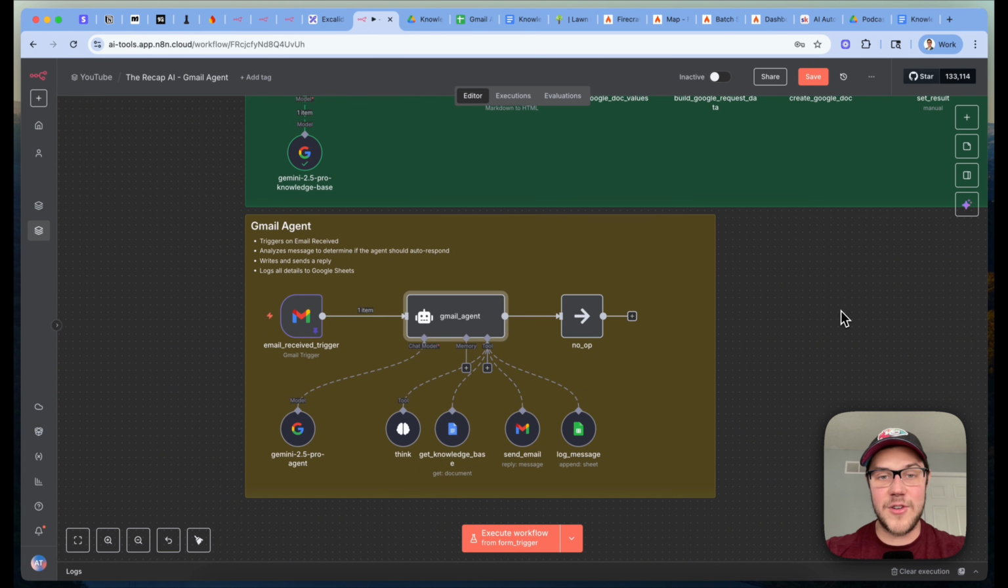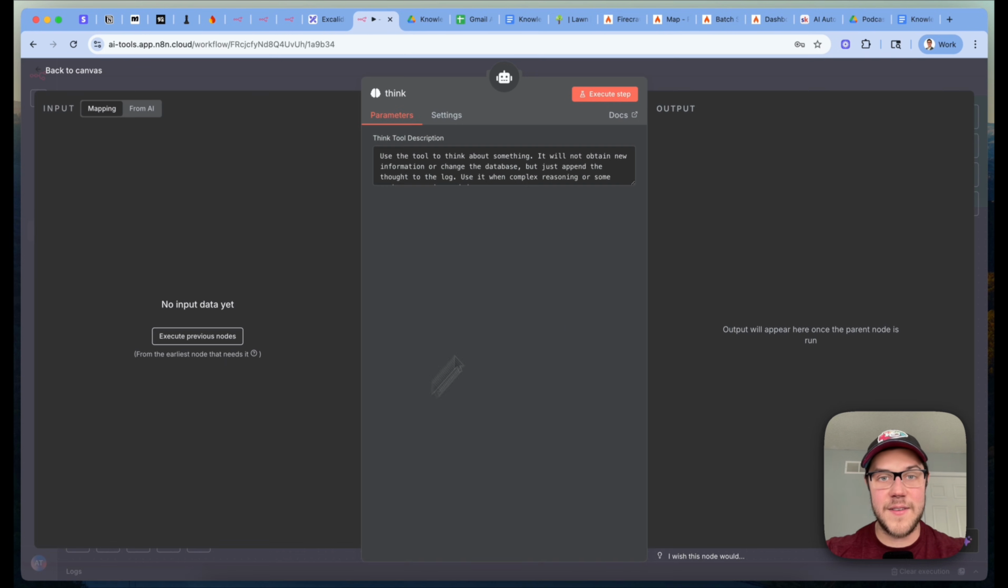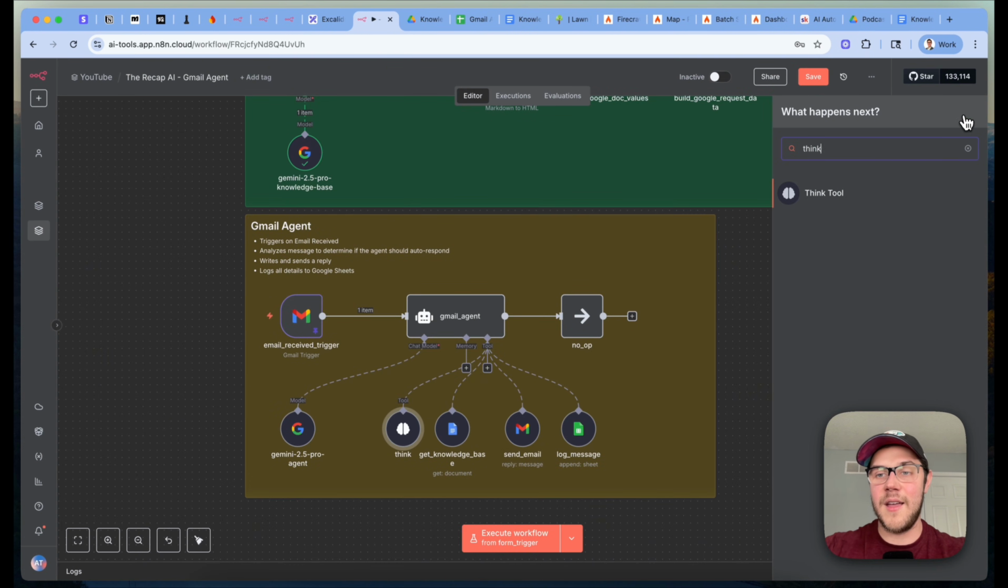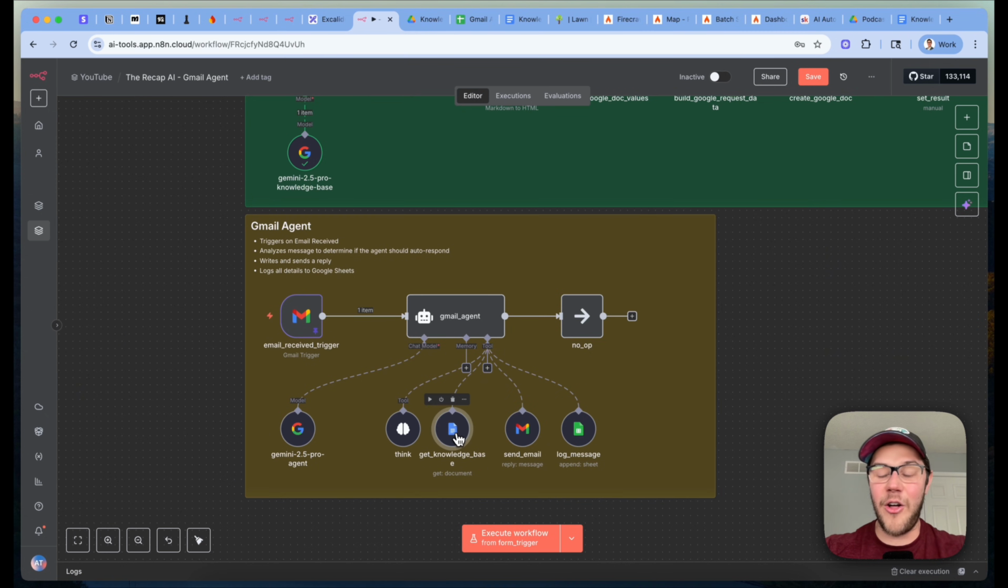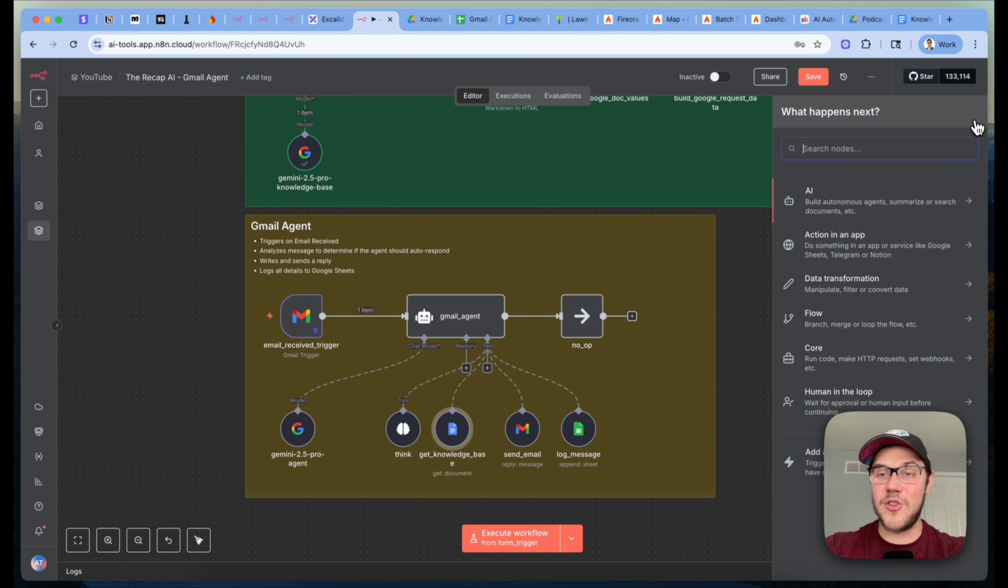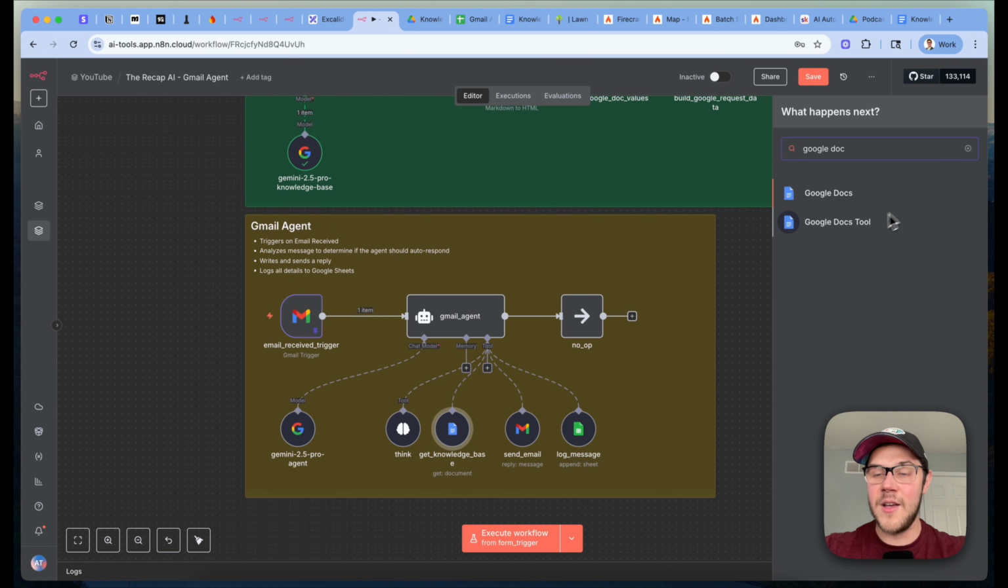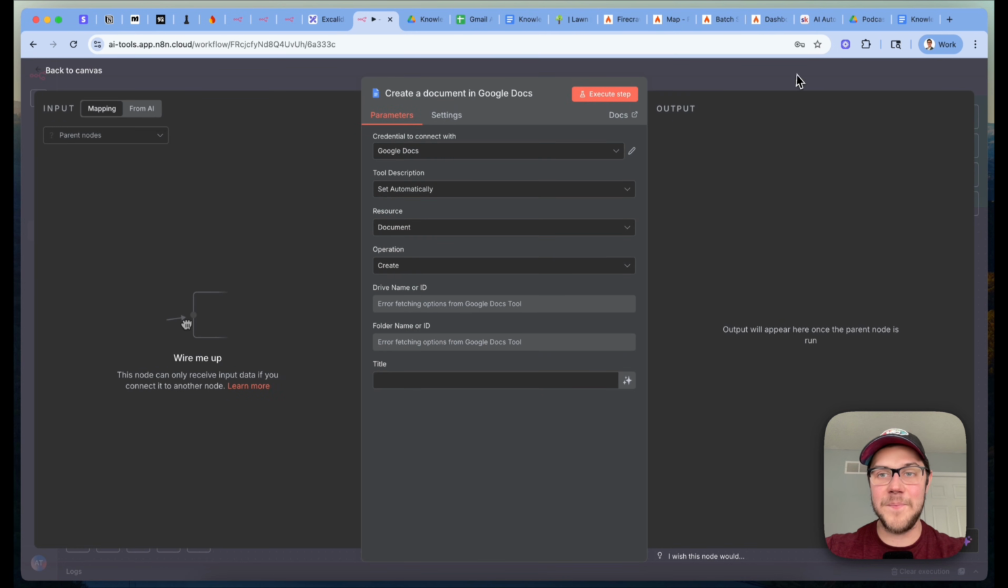The final thing we need to do when setting this up is configuring our tools. And so under Think, this is just the default Think tool here on the side that I dragged in underneath our Get Knowledge Base tool. This is just the built-in Google Doc tool. So if I search this, we can see Google Doc tool appears here.